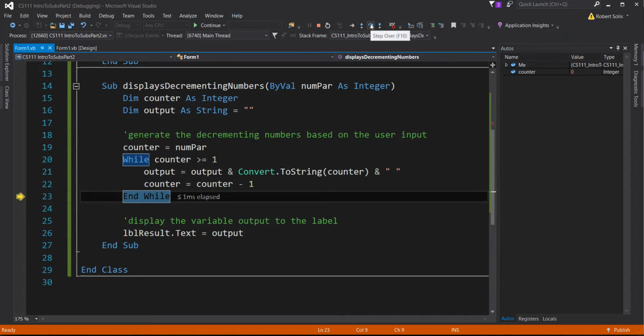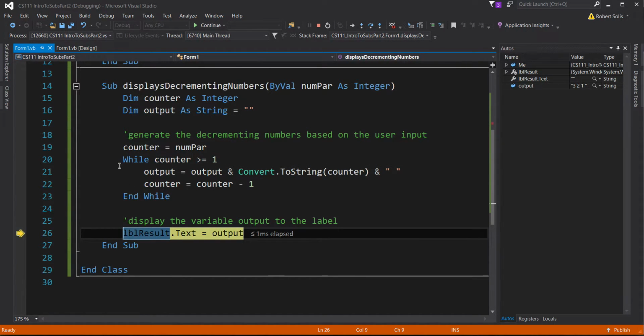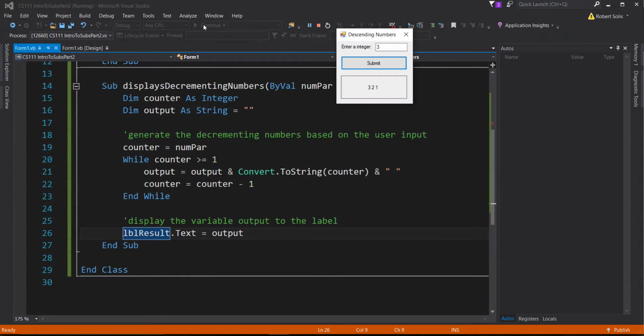So watch what happens. When I step over, we are no longer executing the while statement. We just jump out of there. The next thing to do is to take this output variable and send it to the text property of the label. So let me just go ahead now and say continue so we can see what happens with our program. And sure enough, there it is.